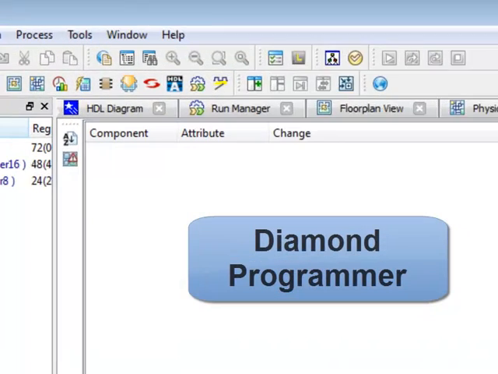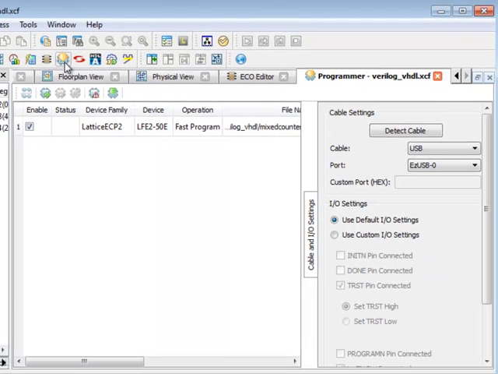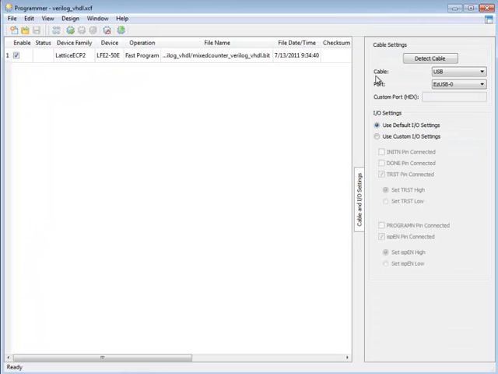Another tool in Diamond I want to show is Programmer. Diamond 1.3 includes a new version of Programmer, which is a more full-featured replacement for the ISPVM tool. And let's expand Programmer so you can see it. And here you can see that you now have a scan chain listing.